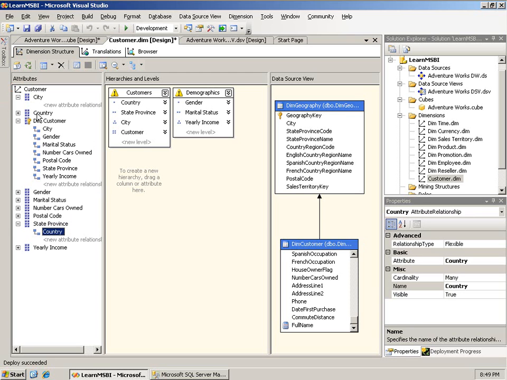Likewise, city rolls up into state province. And finally, of course, customers roll up into city. That's already defined for me. So if you look at this, notice that the warning indicator on the customers hierarchy is gone. That's because I have now defined relationships between all of these particular values. Now, let's keep this the way it is. I'll go ahead and save this, and then we'll come back to it. I'm not going to make any more changes to this.